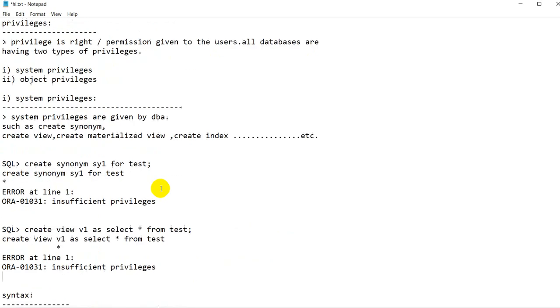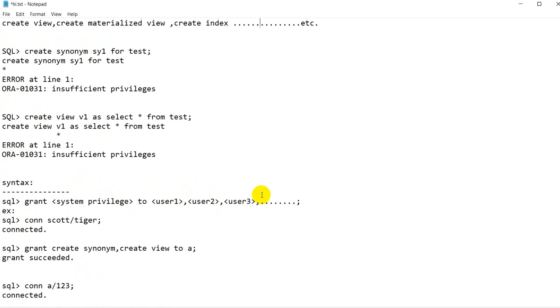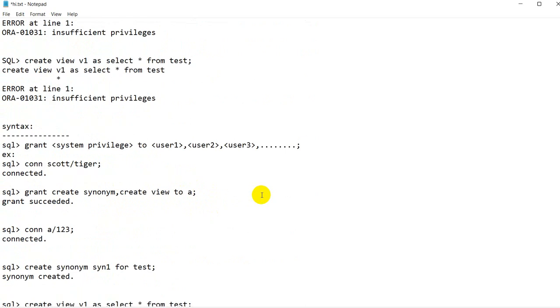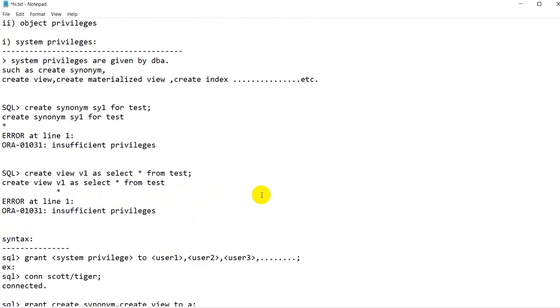So this is all about system privileges. System privileges are given by database administrators such as create synonym, create view, create materialized view, and create index. So these are the system privileges.